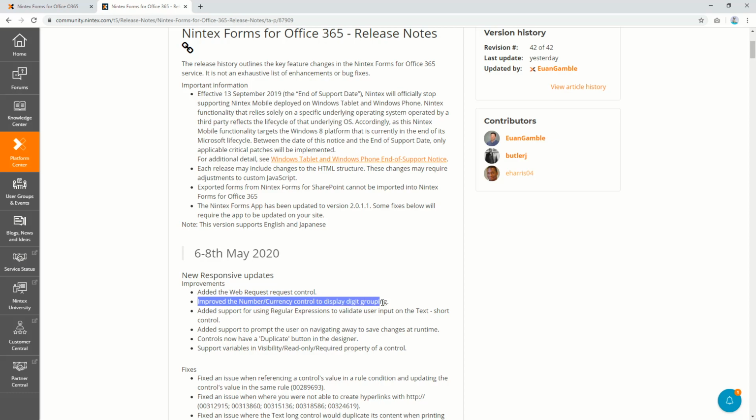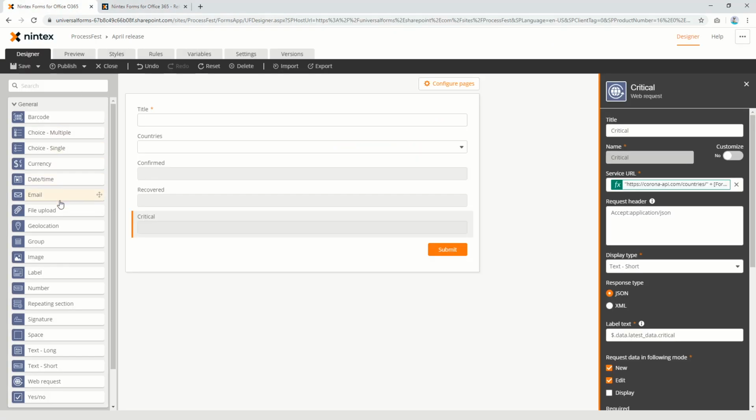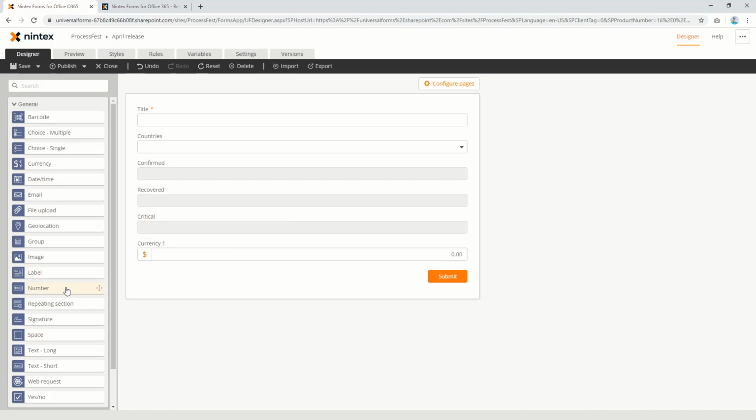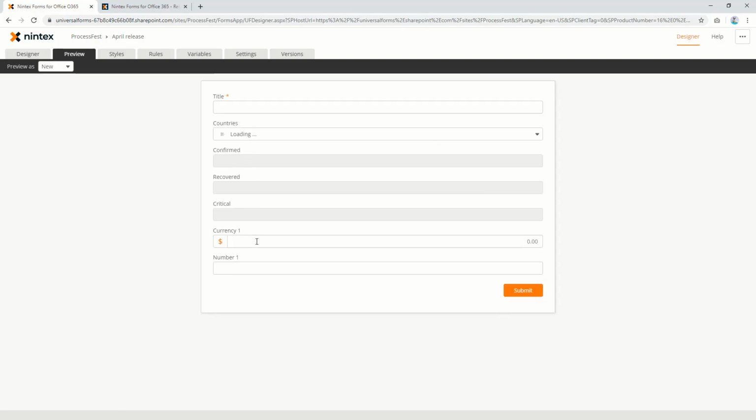Improved number and currency control to display digit grouping. And what that basically means, if I put on a currency control and a number control, and you go to preview. So if I put 100, totally fine. But what happens when we go to 1000? It now actually puts separators in there so you can understand if it's 100, 1000, a million, and so forth. And so if you're in a different region, France or somewhere else, it will actually use your localized version based on the browser.